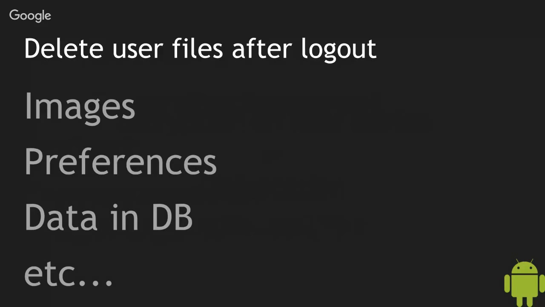Then you should consider deleting user files after he or she logs out. Consider you have an app which has some images, preferences, data. After logout, you should consider removing all this data when the user logs out. So you won't leave anything behind you.